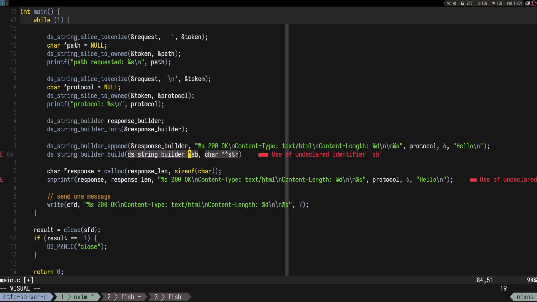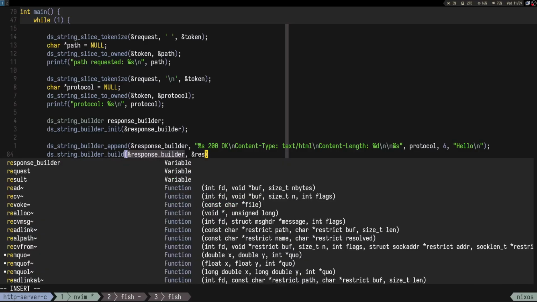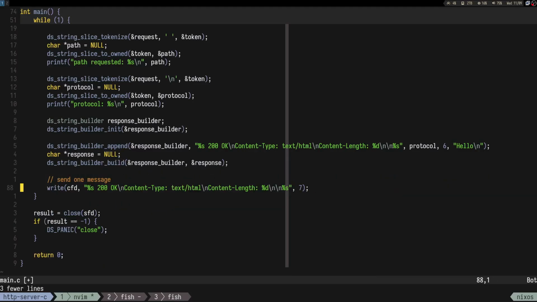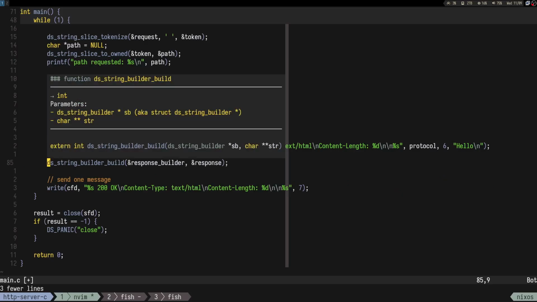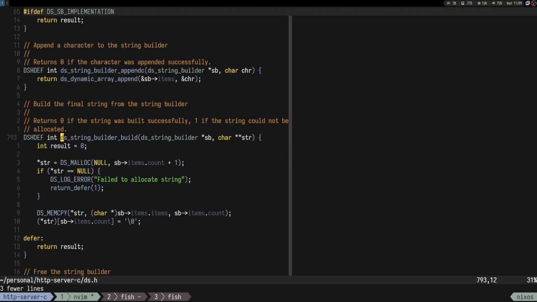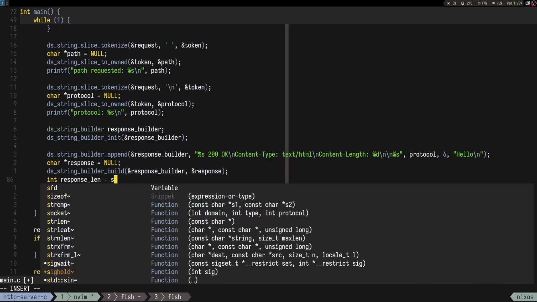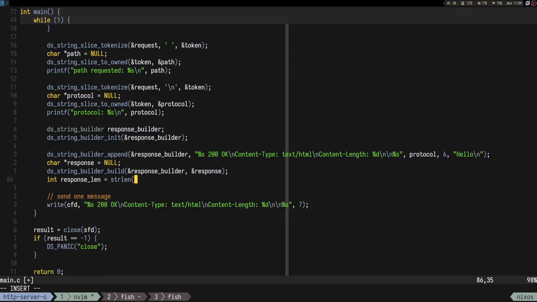So we pass the string builder here and the pointer to a response. So responses can be null. Yeah. And then pretty sure this, no. We just have to str len the response. Let's write response len.